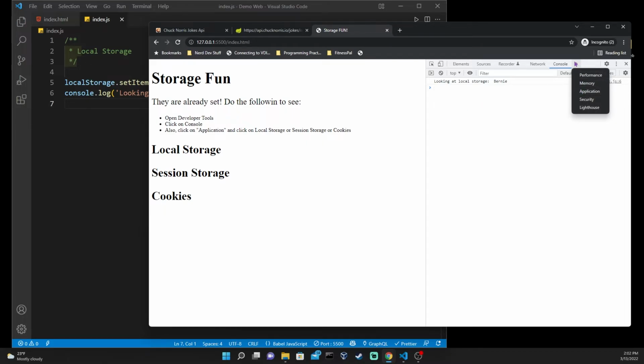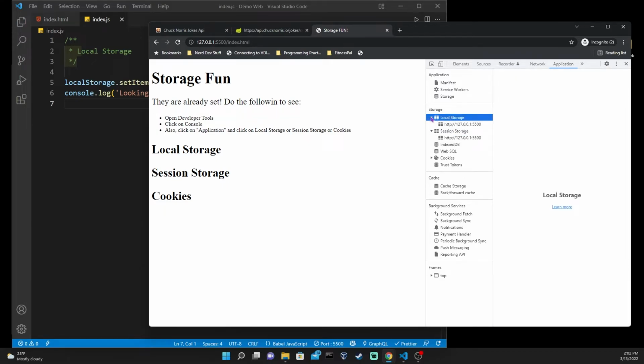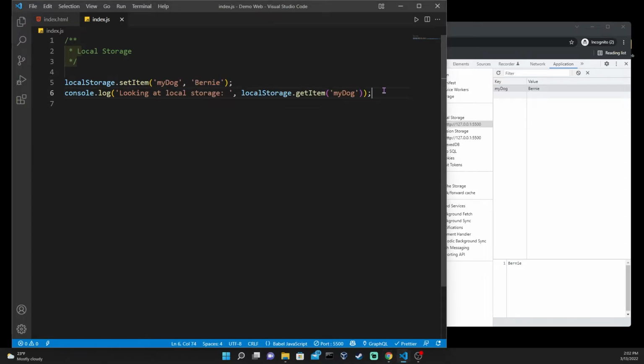If we right click on this arrow, maybe it's already present, but we want to go to application. We want to go to the local storage here, and we see my dog, Bernie, key, value. So you can think of it like JSON, right? There's a key here, and then there's a value. And this doesn't have to be a string. This is a string value. If I wanted to store other kinds of information in here, arrays, whatever, I would be able to do that as well.